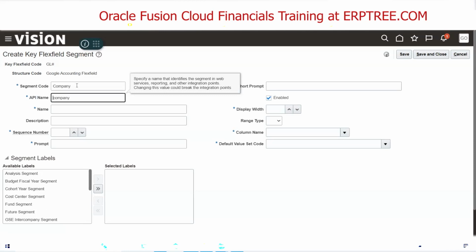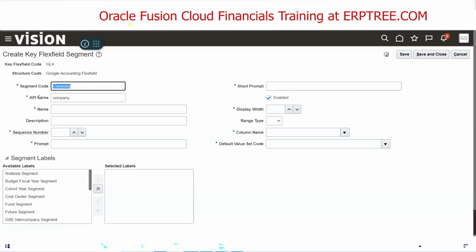Whenever you provide the name, the system copies it as the API name. Everything it is taking in lowercase. You can notice, you don't change the name that the system is defaulting. You accept it as is, and your segment code you can copy and take as the segment name. Copy and paste to the name field. The same you can take as the description.